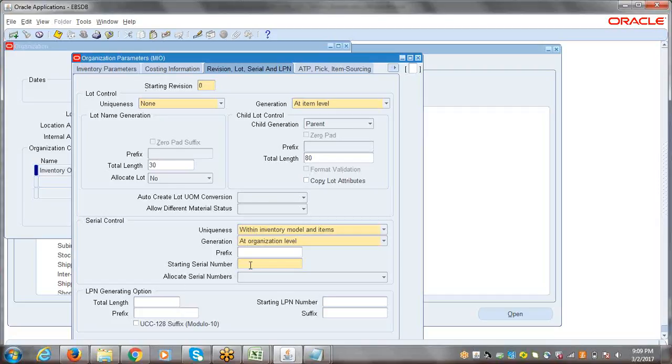And here starting serial number you can provide. This is serial control and serial numbering, separate feature we have in inventory, but we don't need to worry about it. We have to make sure that the mandatory fields we are filling. I'll give 1. You don't need to worry about that feature.